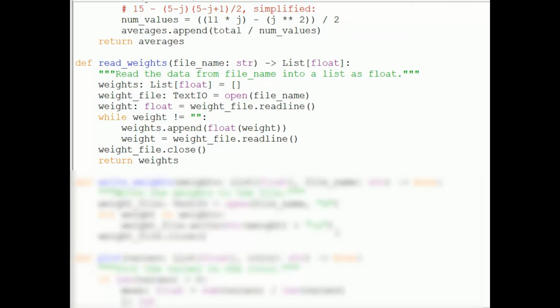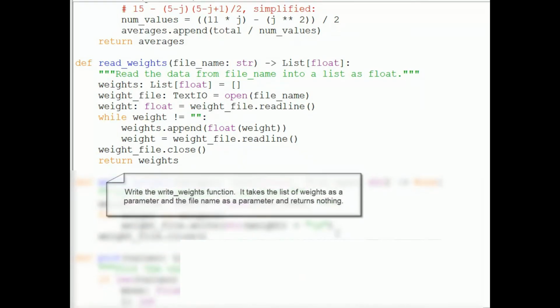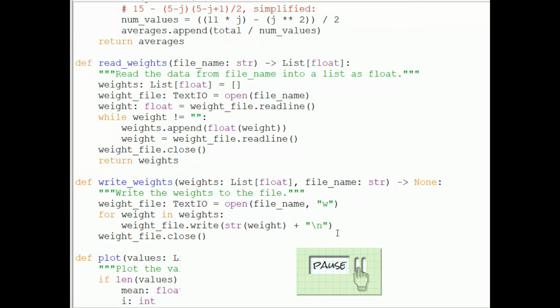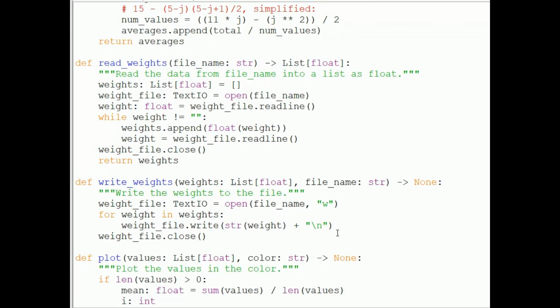It takes the list of weights as a parameter and the file name, and it returns nothing. Pause now. How'd you do? So again, we're going to annotate a file reference variable as text.io, and we're going to open the file. But this time we'll pass in both the file name and a string W for write mode. And then we will iterate through the list and write each element to the file. To do this, I must reverse what I did when I read in: cast a float to a string, and append the new line. That way each element will be on its own line. I then close the file.